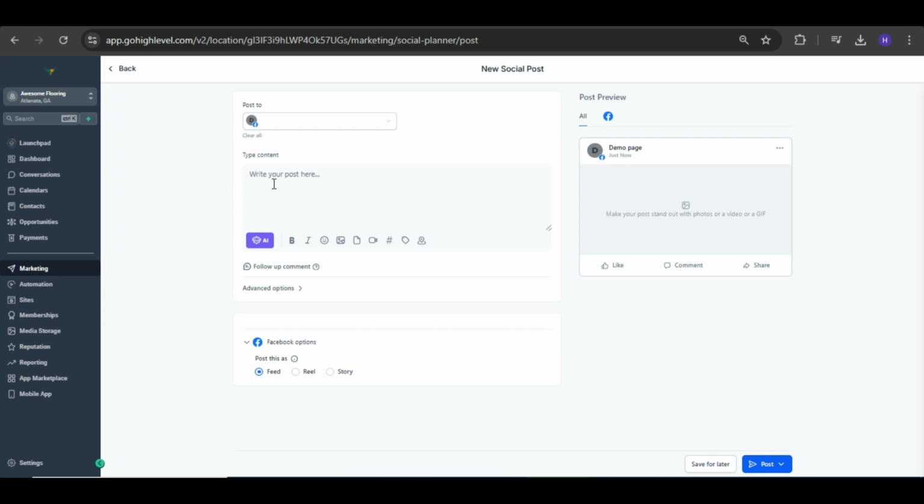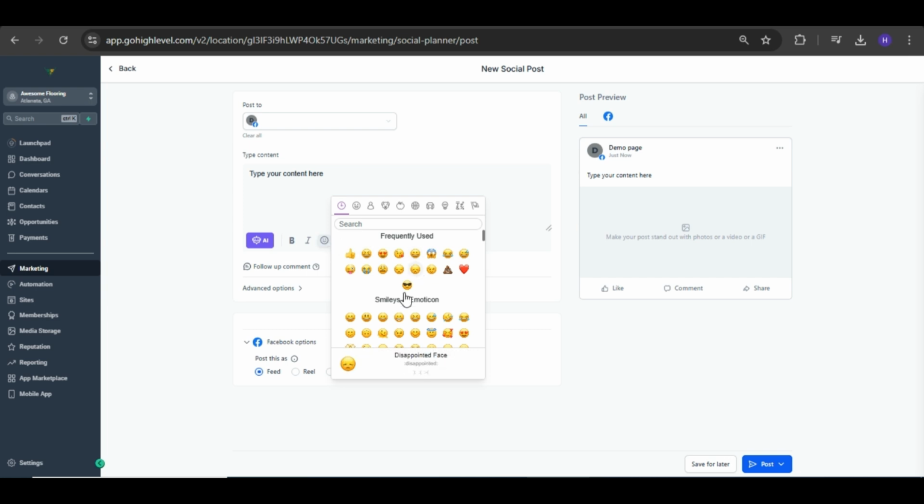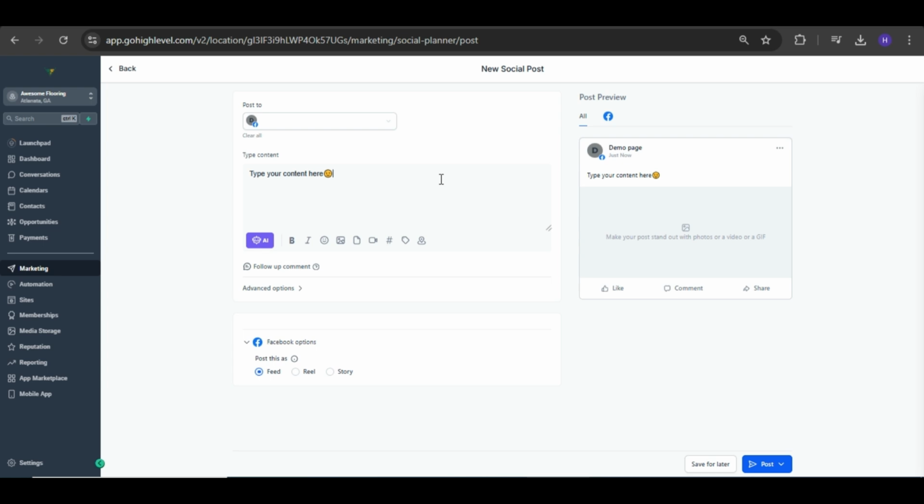Now here you can type in your content like this. And you can also add emojis. Now here we can add this one. Perfect.